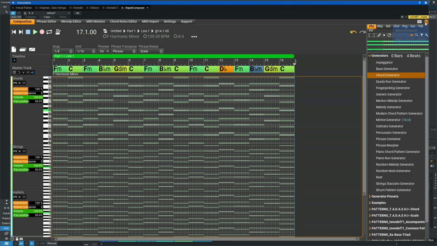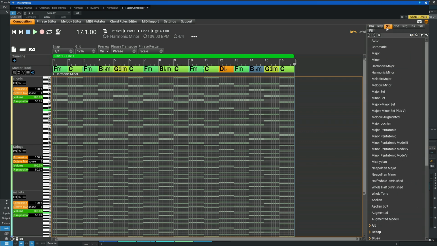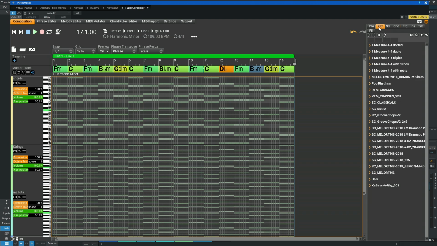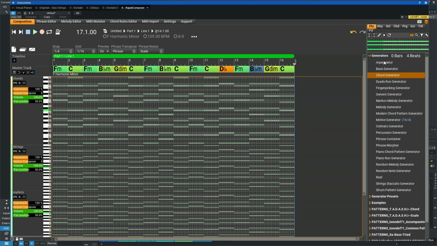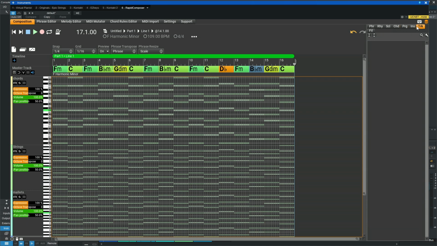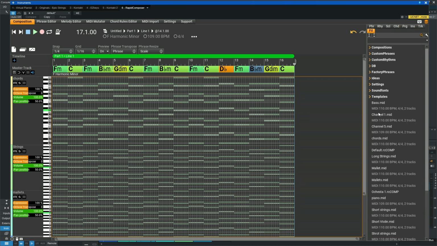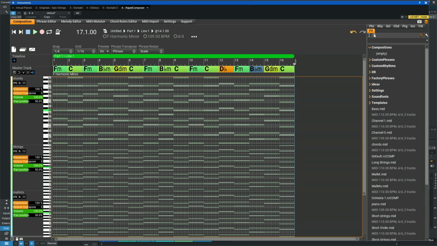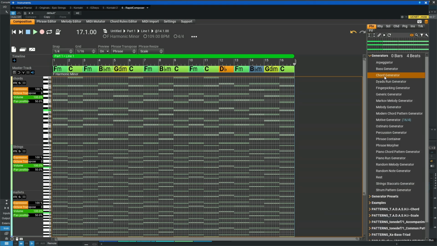Well, on this top right section, we have this little hamburger that shows and hides the browser controls. And this is where we have our rhythms, scales, chords, progressions. We have everything here. And we can actually go into little sections and decide what we want. So in this case, maybe we want to have a chord generated.